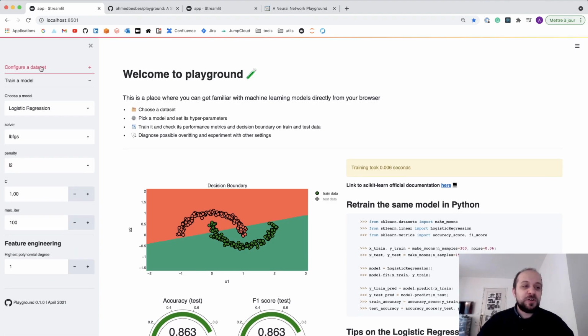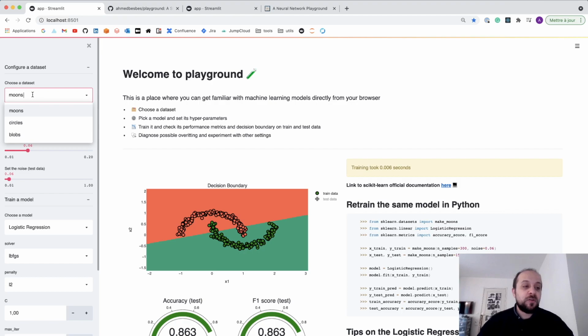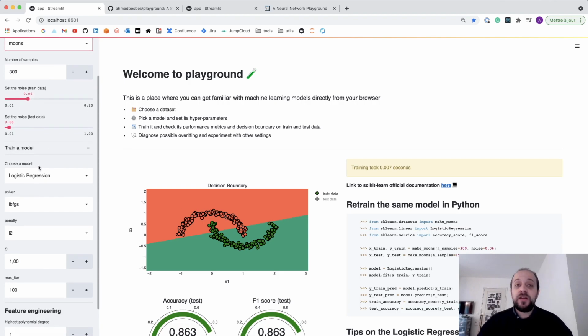You can start by configuring a dataset. You can select a dataset from a list of 3 predefined datasets. I will start with the moons dataset. Once you select a dataset, you can select the number of samples, the noise on the train data, the noise on the test data, and then you can pick a model.